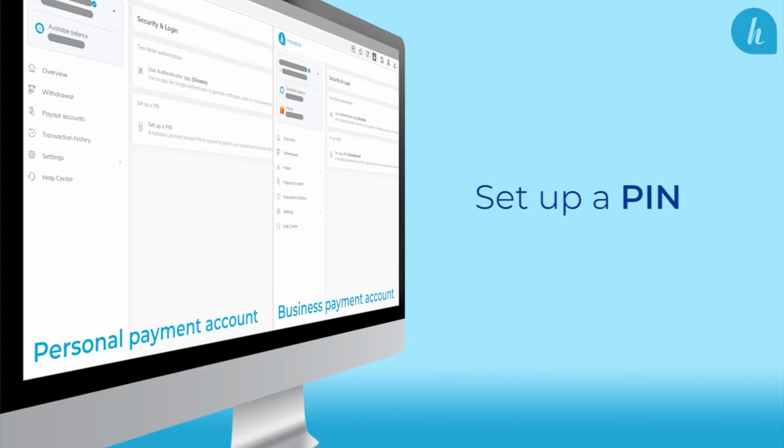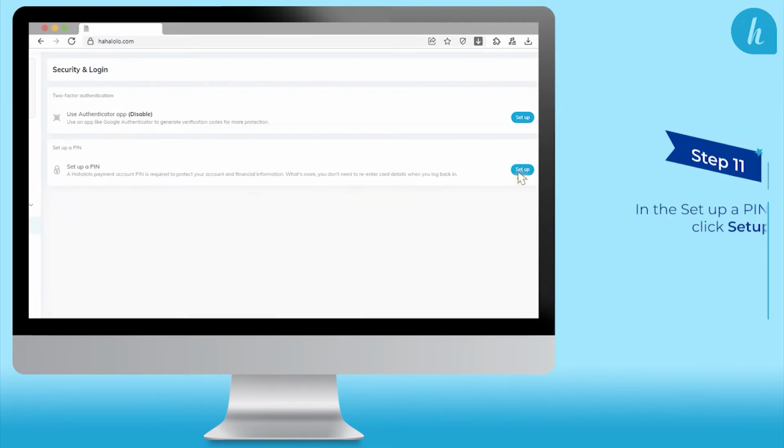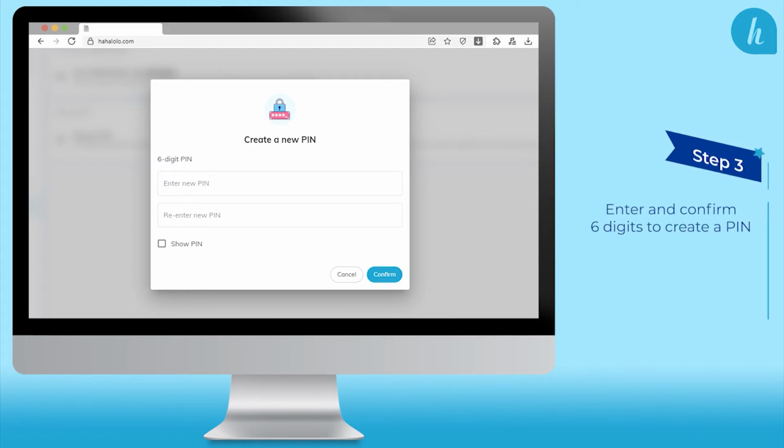Set up a PIN. Click Settings, select Security and Login. In the Set up a PIN section, click Setup. Enter and confirm 6 digits to create a PIN. Click Confirm to finish creating a new PIN.